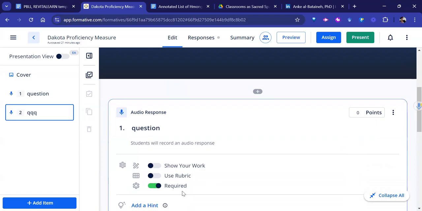I will also add instructions at the top of this that say, try your best, answer every question. And there will be a specific instruction that if you do not feel that you know how to answer this, that's fine. Record yourself saying, skip this one.